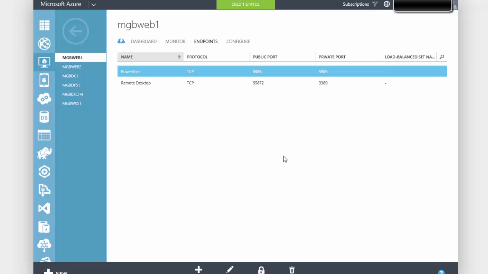So if people connect to the cloud service name and use external port 5986, then they'll be redirected to PowerShell on MGB Web 1. If they use the cloud service URL and connect to 55872, they will be connected to the remote desktop service on MGB Web 1.